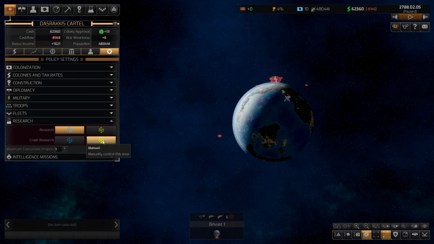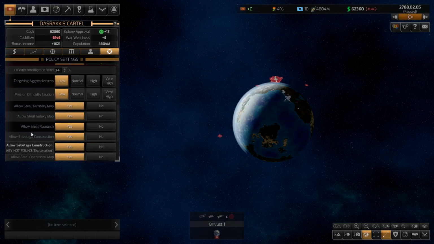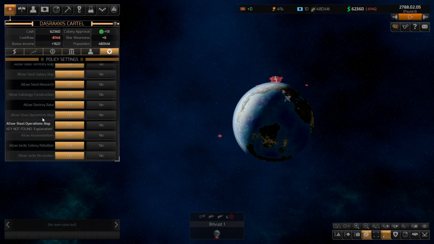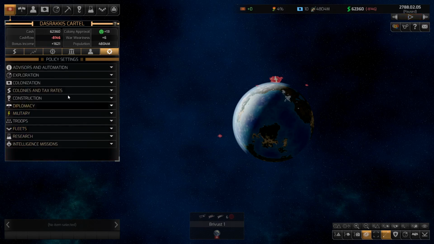Now, I've got the crash program on manual, but I just really have never had enough money to make use of it. I've crashed a few programs, but not very many. In intelligence missions as well, like what sort of missions you'll allow, and so forth. It's interesting. Anyway, that's the policy settings back over through here.